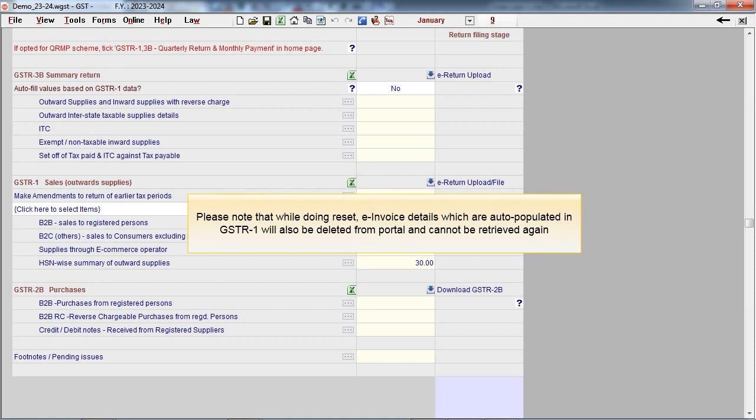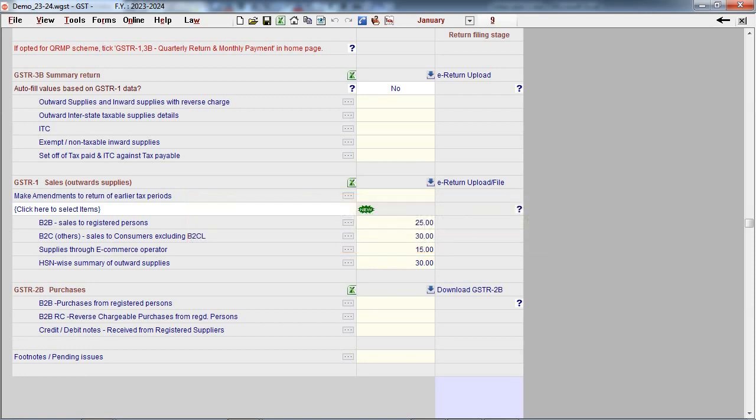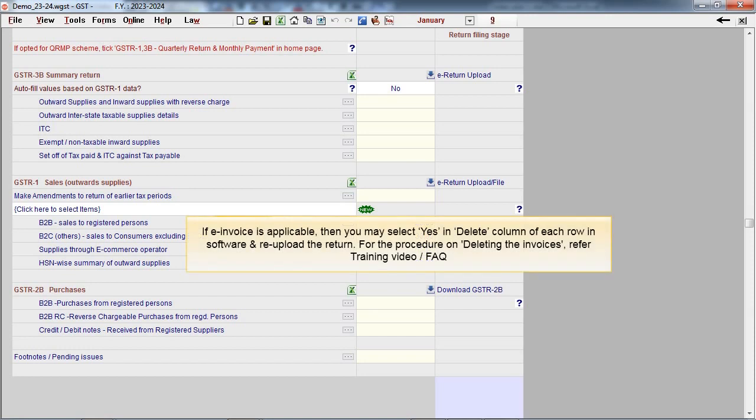Please note that while doing reset, invoice details, which are auto-populated in GSTR-1, will also be deleted from the portal and cannot be retrieved again. If the invoice is applicable, then you may select Yes in the Delete column of each row in the software and re-upload the return. For the procedure on deleting the invoices, refer to the training video or FAQ.